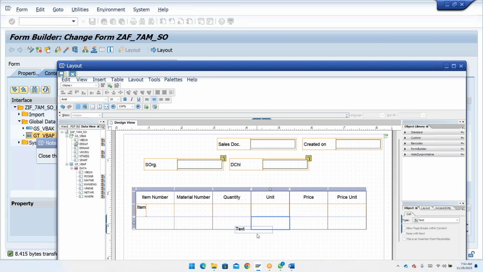Okay, so I'm just keeping this text as it is as of now. For this also, okay, I just got it. Any text you want, you can just provide. If you don't want it, I'll just select this and go ahead and delete it.